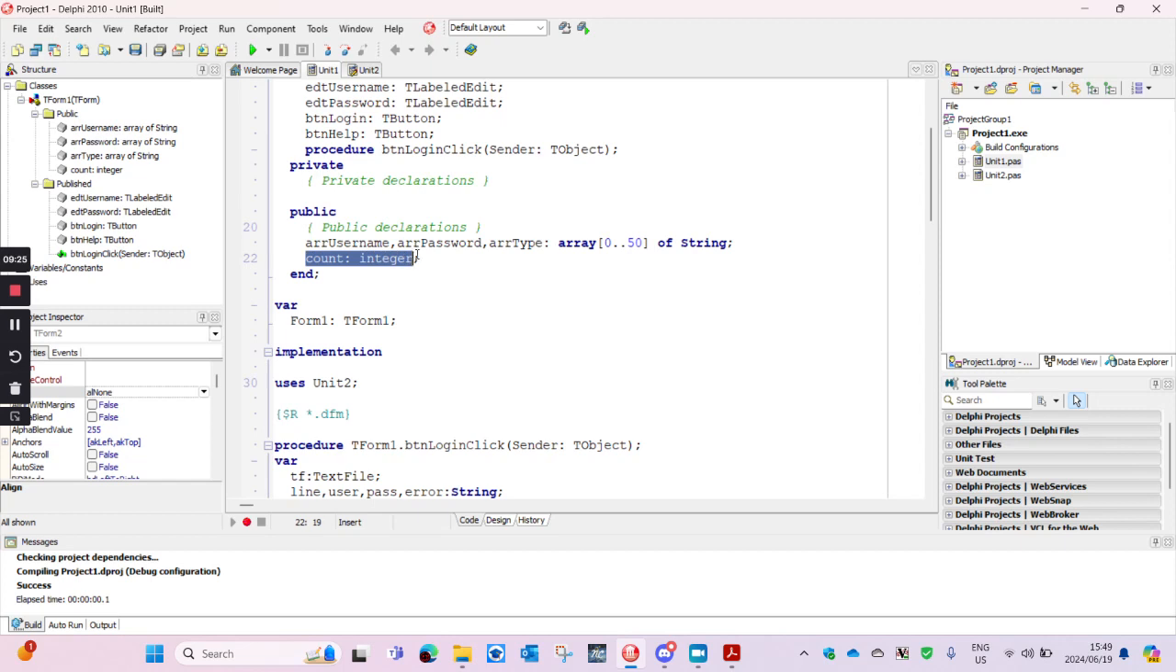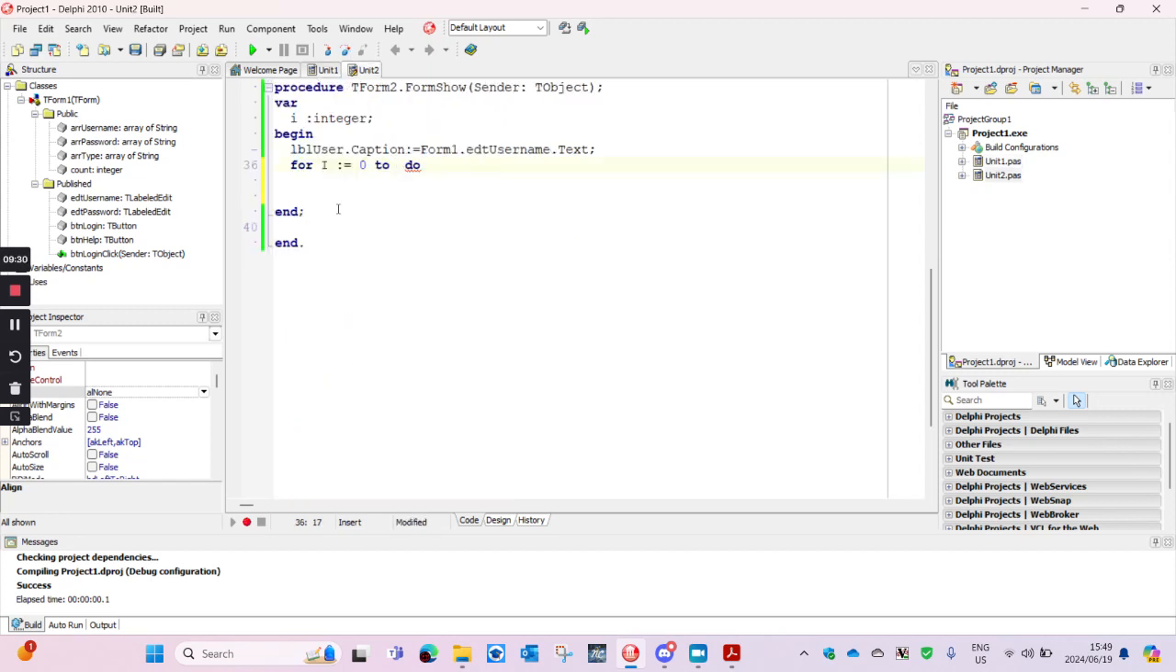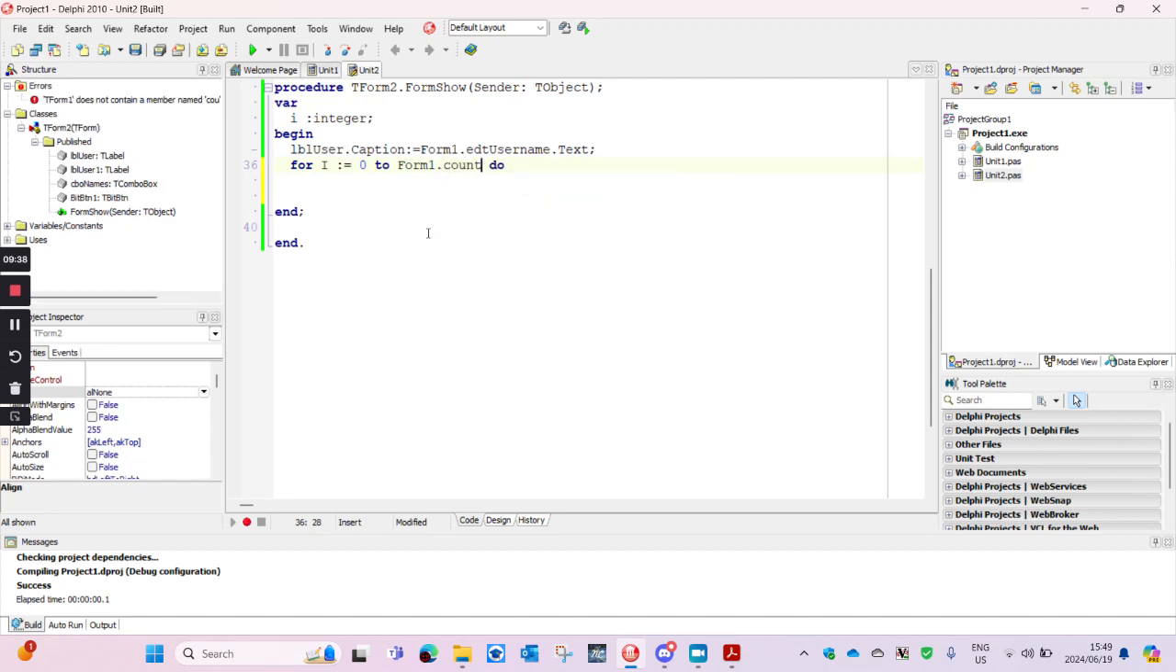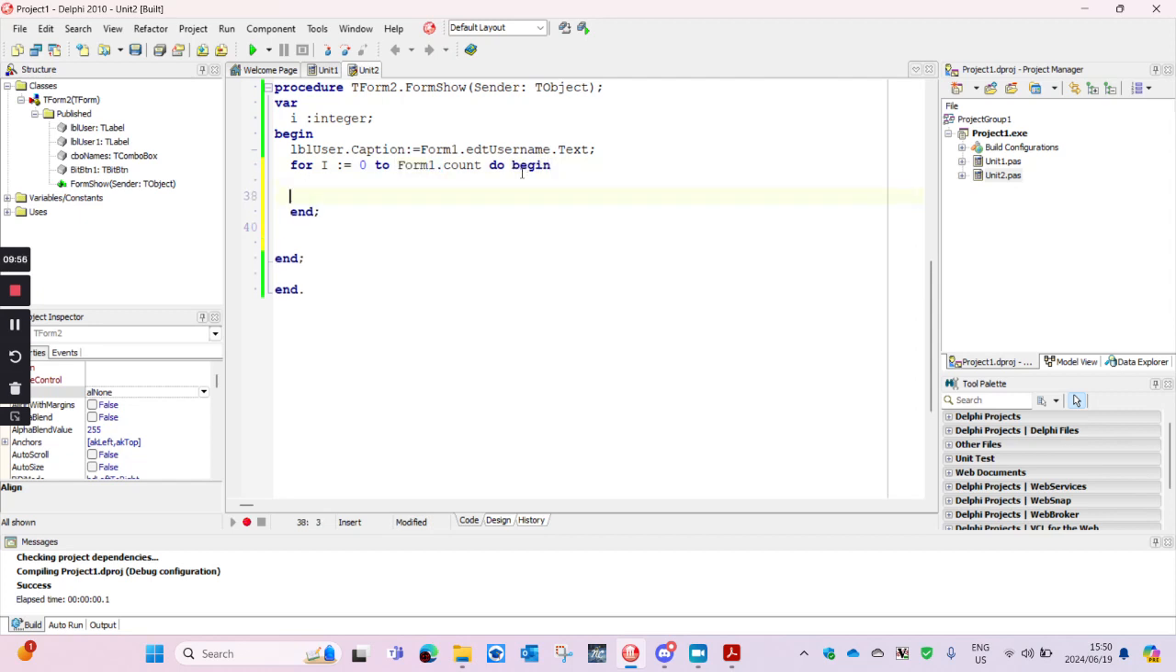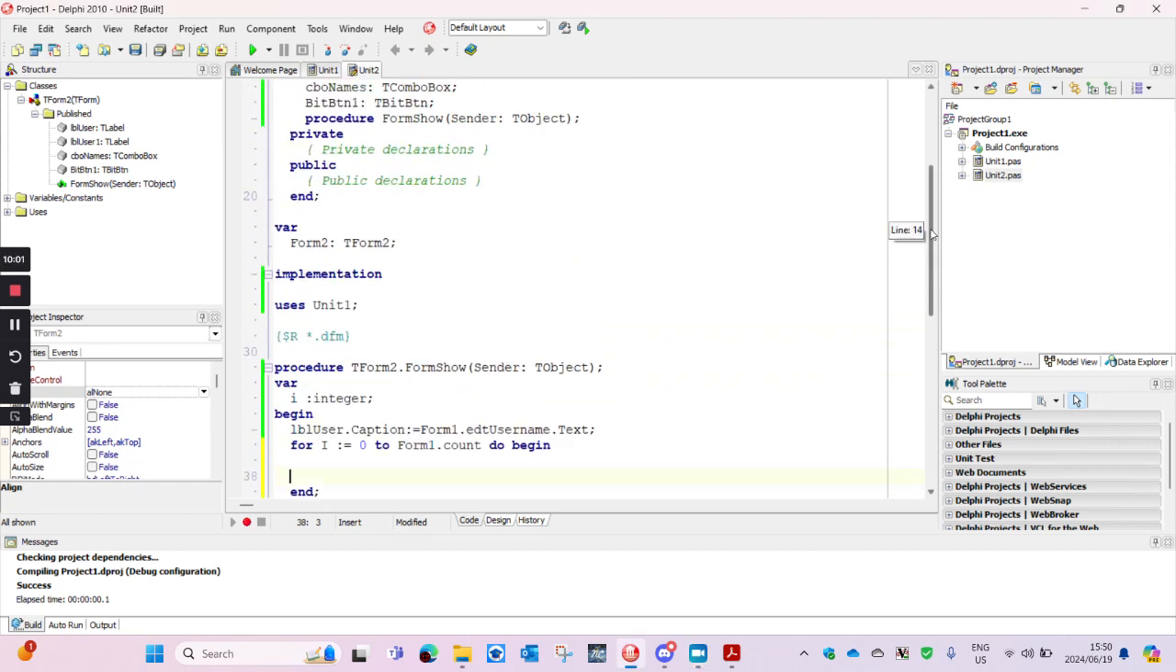Remember, we've got this counter here. In Form 1, the counter kept track of how many we've got. So I want to go and use my forms 1 dot counter. So now if you want to use variables on that side, you can use it exactly the same way. The only difference is just say form 1 every time. So because I want to use form 1's this variable, form 1's this component. Yes. All right.